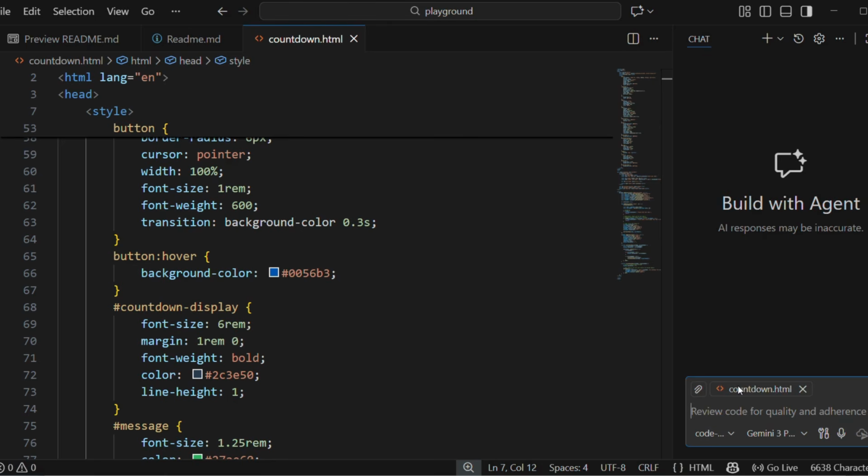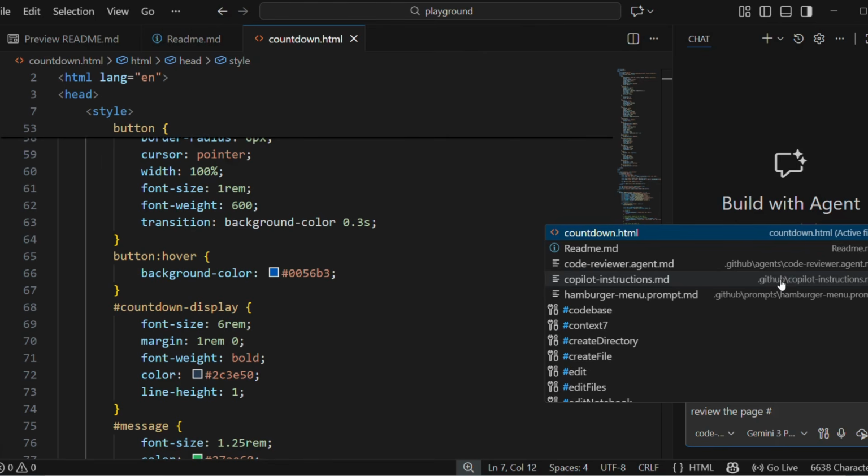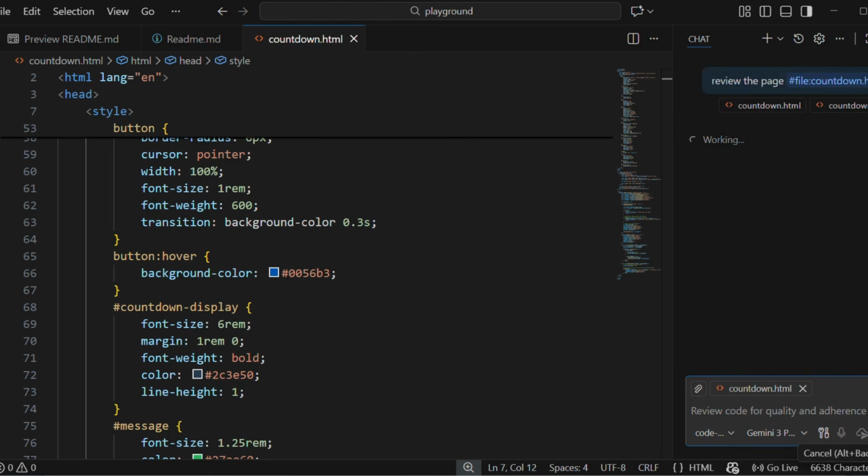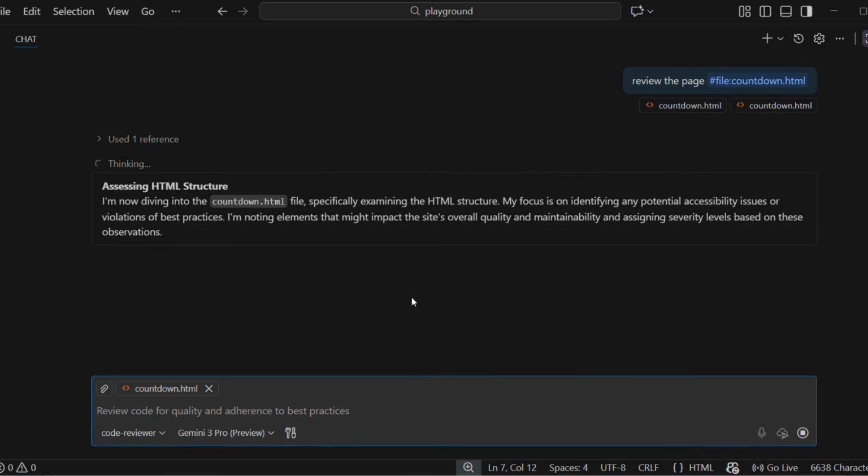And when I click on that, I am now going to say review the page, and if you put a hash, you can actually select the page you wanted to review. That's what I wanted to do. Let's go and see. I click run, and it goes off and starts its work. Now I can make this larger by clicking this little icon here, and now it brings everything up here so I can see much more.